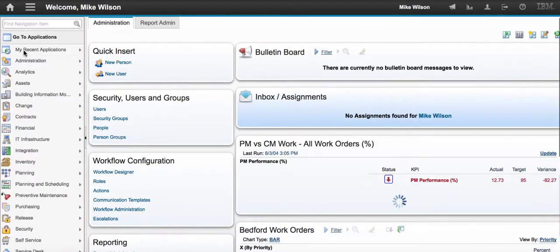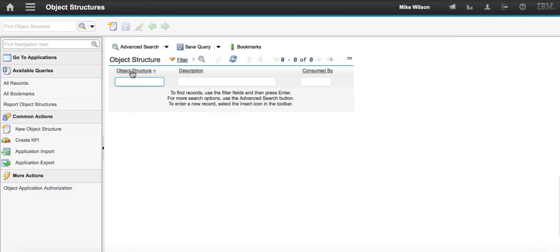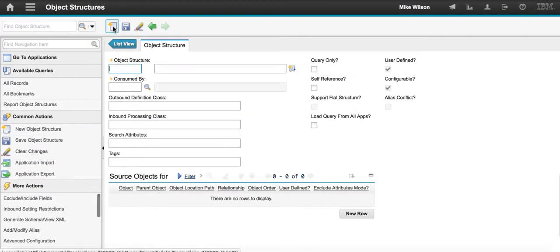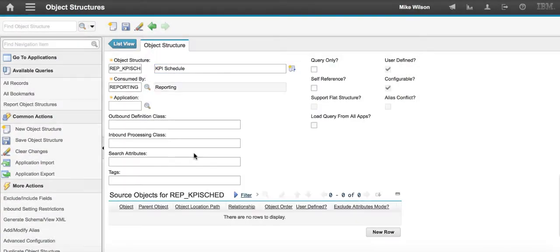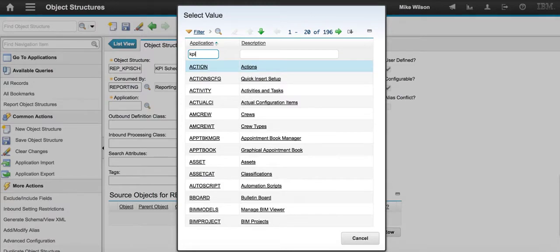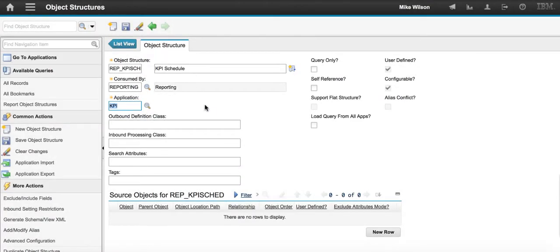Now let me come back and let's go to that object structure. I'm going to create a new object structure. Let's call it rep KPI sched. So this is my KPI schedule object structure. It's just a way that I name them. You don't necessarily need the REP. What's most important is that you have it consumed by reporting. What's that application? It's going to be the KPI Manager. Make sure you get the right one from the lookup here.